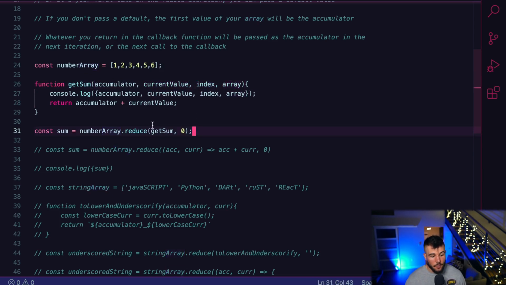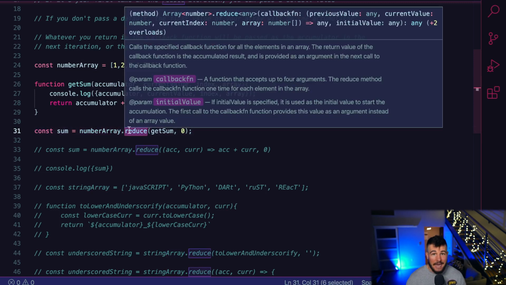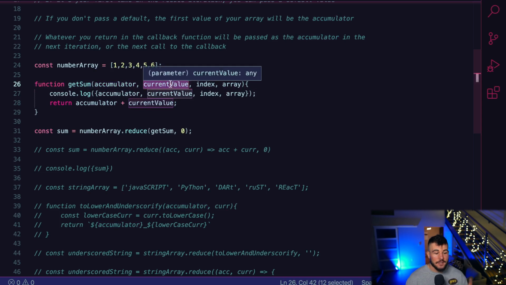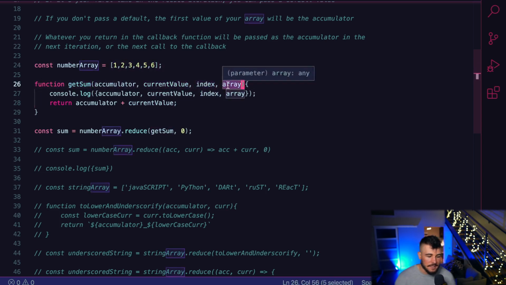And then here on line 31, I call number array. I access the reduce method using .reduce. And then as the first argument, I pass in my callback function. And then, like I said, reduce will automatically pass in my accumulator value and the current value of the array. So it's going to go through every value of my array sequentially and pass that to this function. And it's going to call this function for every value of this array. And it's also going to pass the index and the array itself.